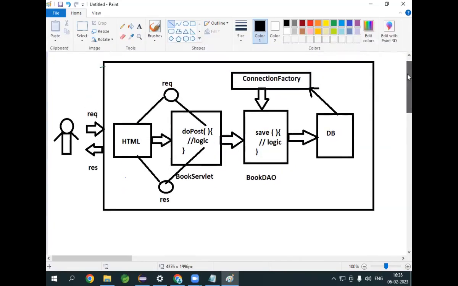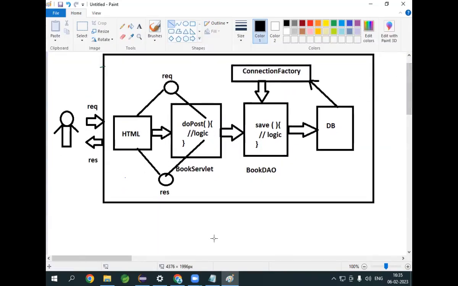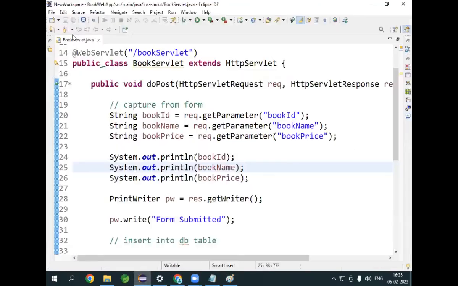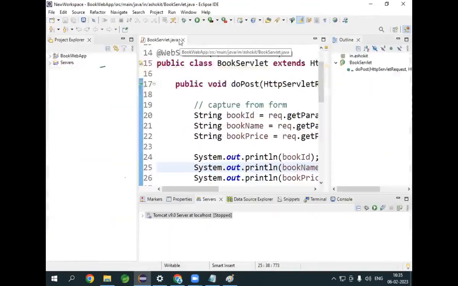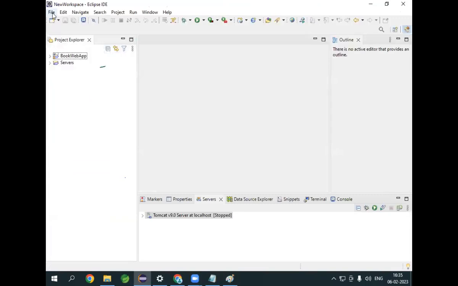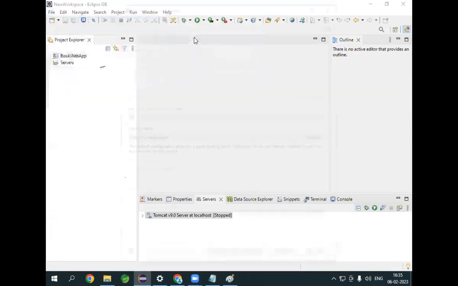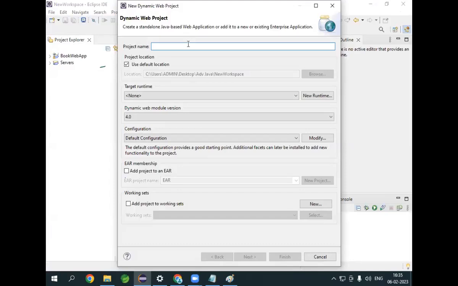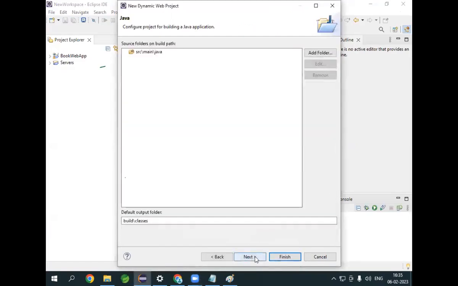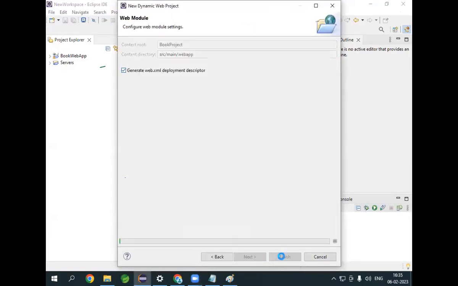Are you done with the diagram, guys? Yeah, perfect. Now let's go and create our project. Observe first. File, new. We need to create a dynamic web application. So I'm creating this as book project, right? Click on next, next, web.xml file. Click on finish.